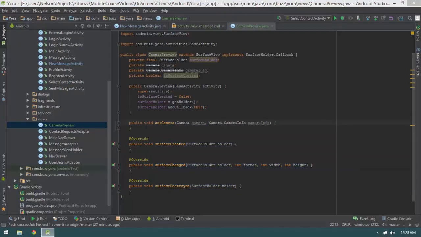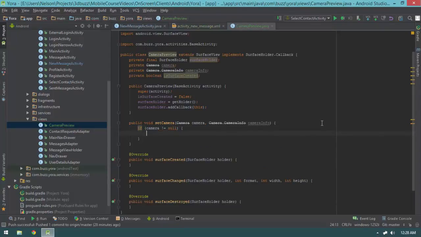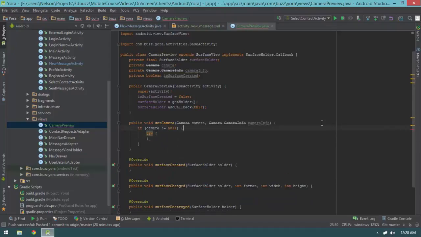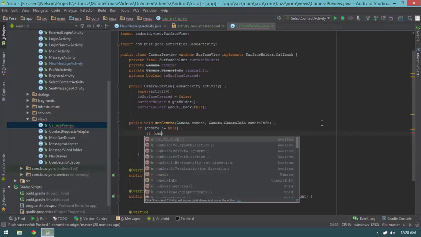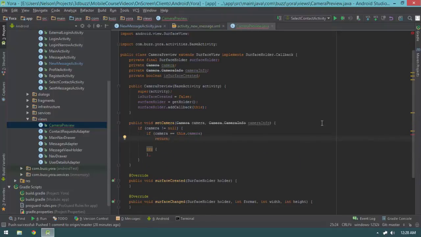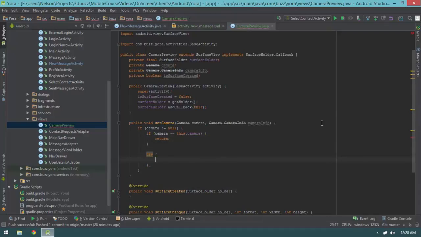The most important method in this class is going to be setCamera. So I'm going to say if camera does not equal null, whoops, I'm missing an equals there. That means if we're resetting the camera to a new camera. Actually, I could say if camera equals this.camera, return, just in case they're setting the camera to the same thing. That's just a sanity check right now.